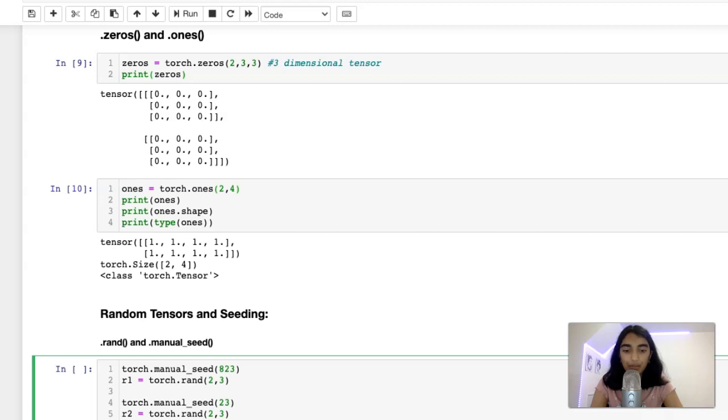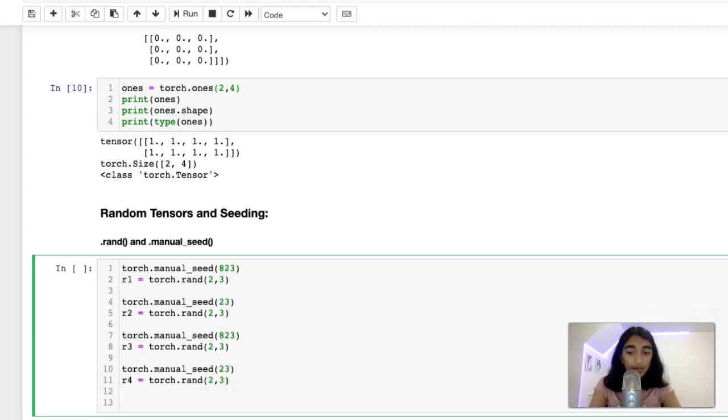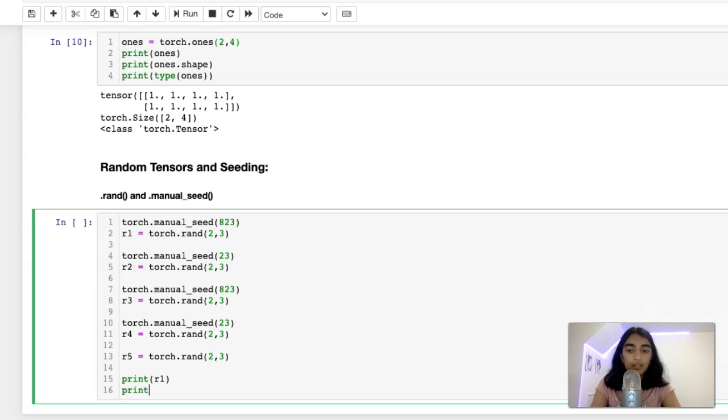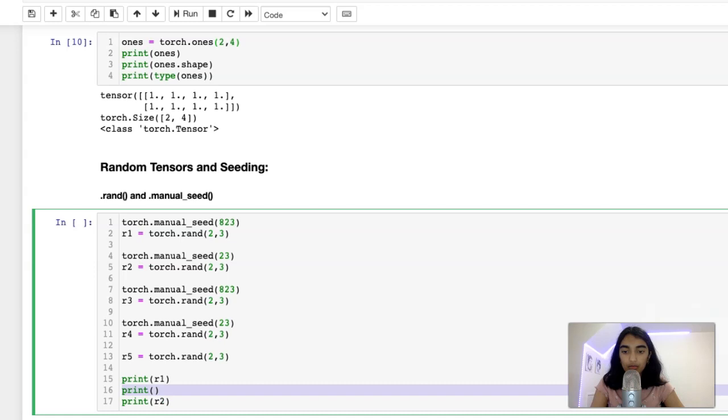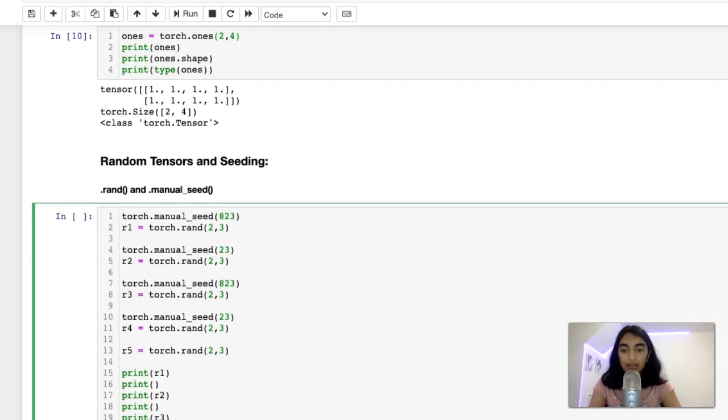Okay, and then torch.manual_seed. You'll see where I'm going with this, don't worry. Okay, 823. R3 is equal to torch.rand, 2, 3. And then let's keep the same number here again. I'm going to copy paste it. Okay, R4 is equal to torch.rand, 2, 3. And one last one, I'm not going to use any manual seed. R5 is equal to torch.rand, 2, 3. Okay, and at the bottom, let's print R1. Okay, and just an empty line. Print R2, empty line, print R3, an empty line, print R4, an empty line, and finally print R5.